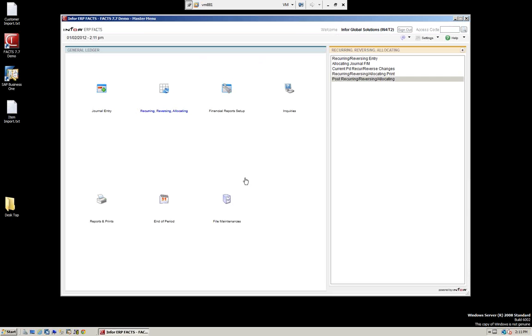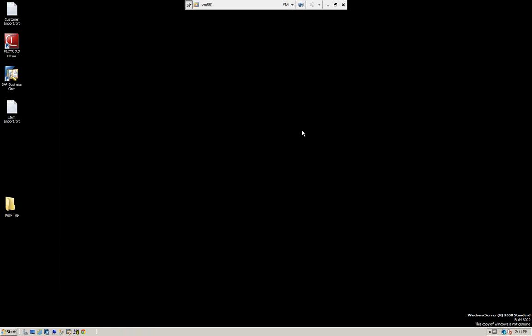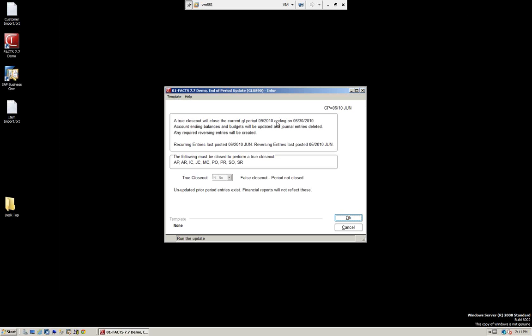When we actually go ahead in month end, and we can see here on the month end process, you can actually take care of the recurring. So we can see recurring transactions for the last posted in June, reversing also done in June. Until we close this, we can leave this as a false closeout.